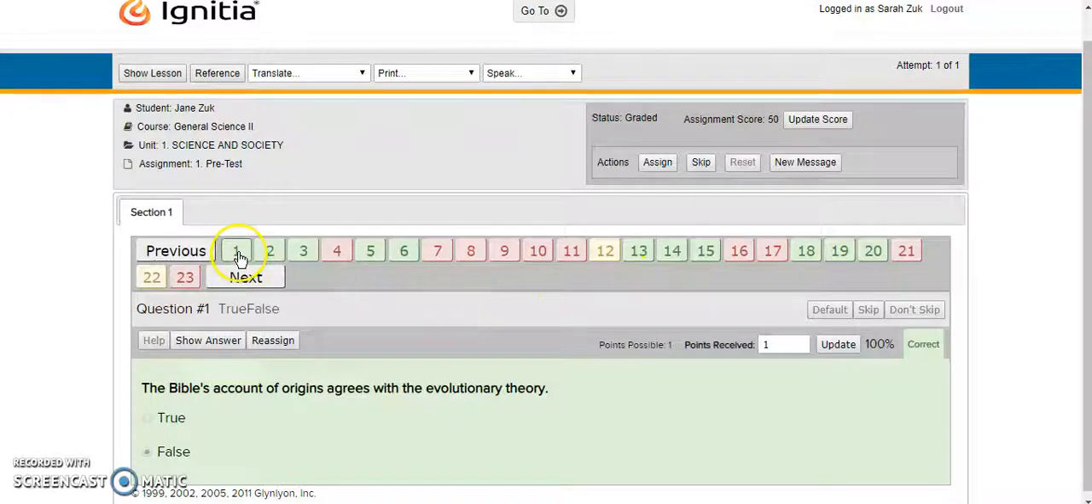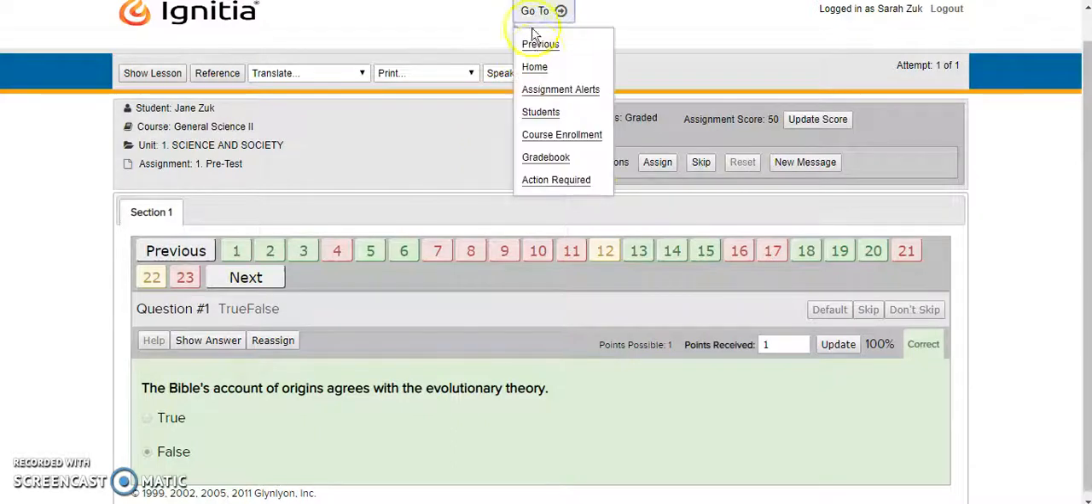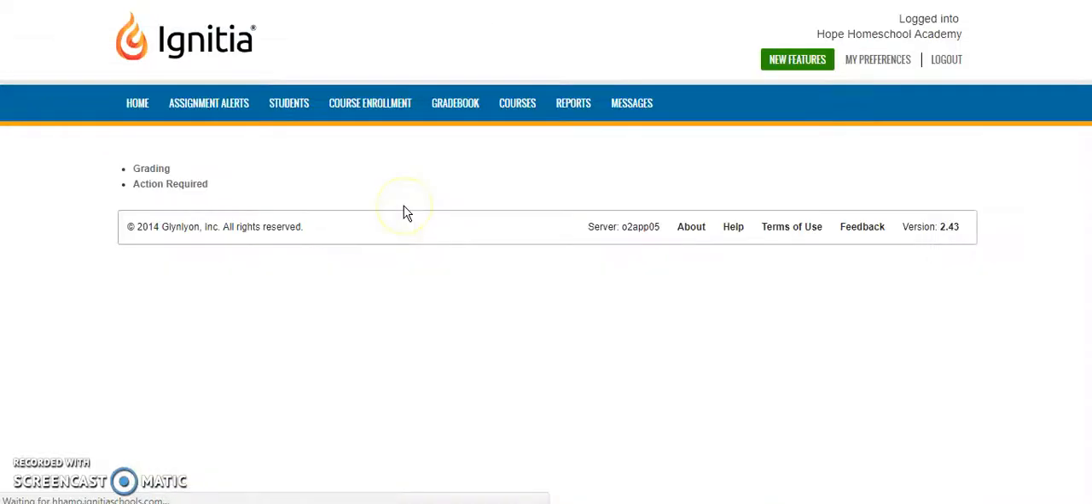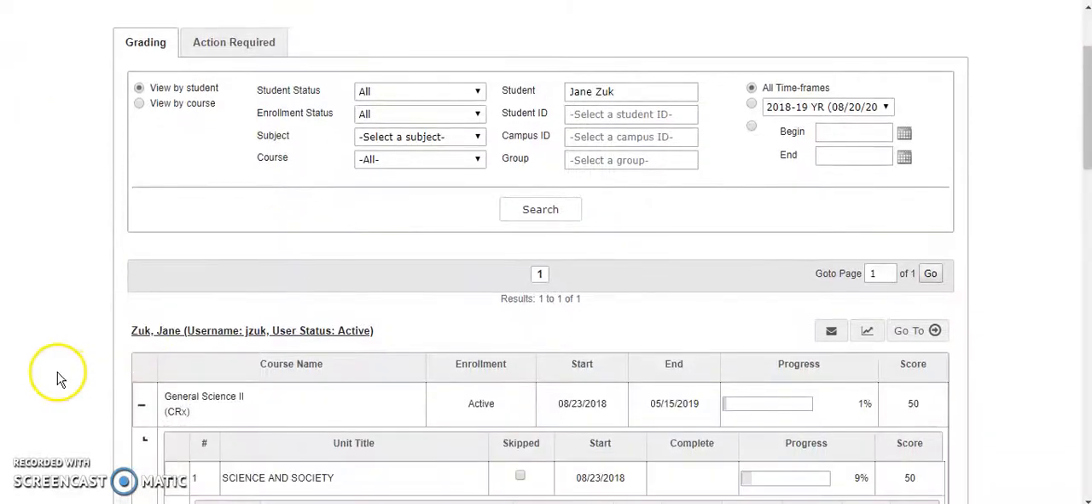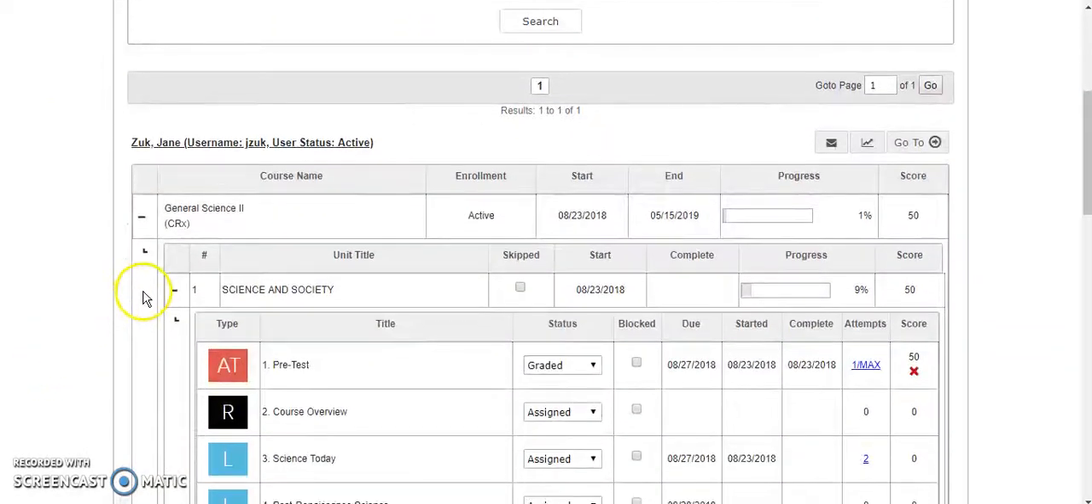Any of these questions that they got right, they actually get to skip that lesson in the unit. If we go back to the gradebook, any of those lessons that are automatically skipped are skipped because they did well on the pretest and they don't need to take that lesson. It does that automatically for you.